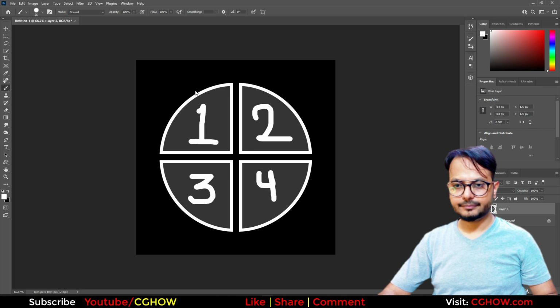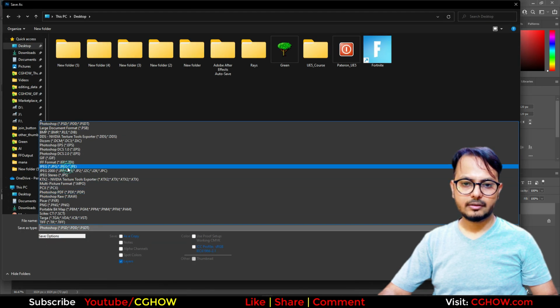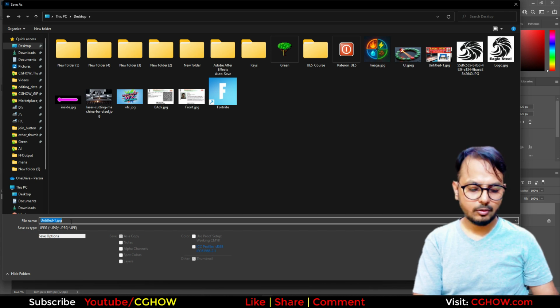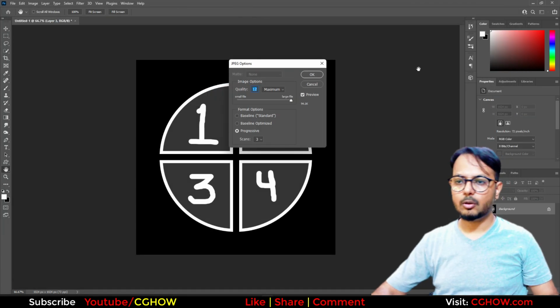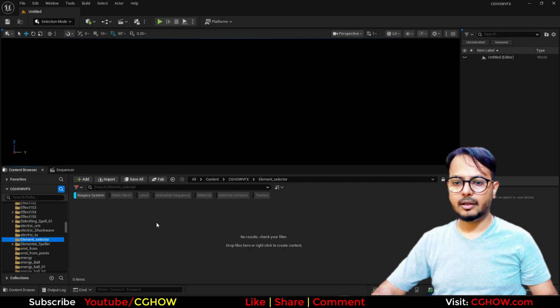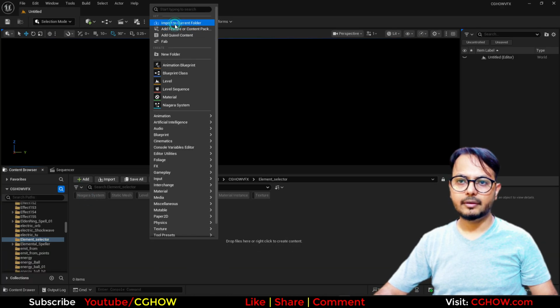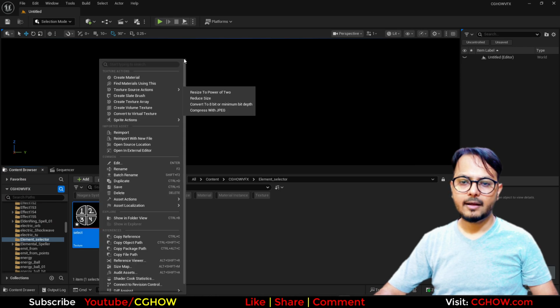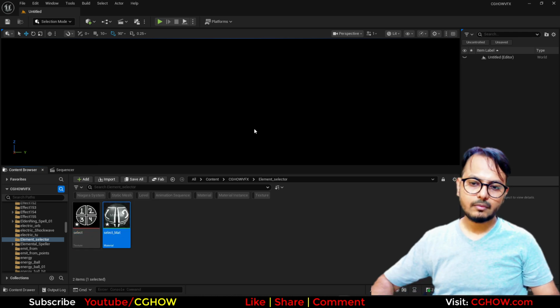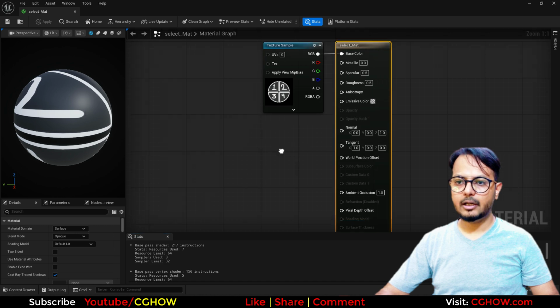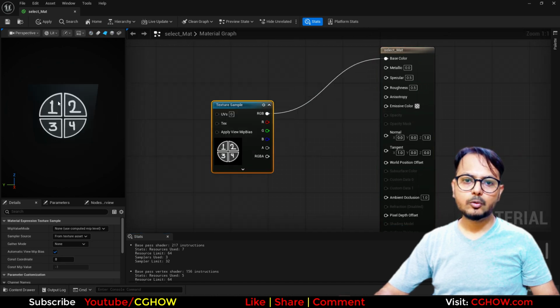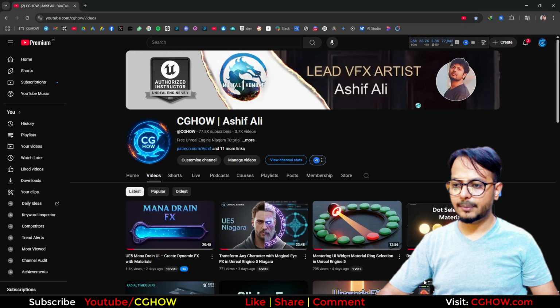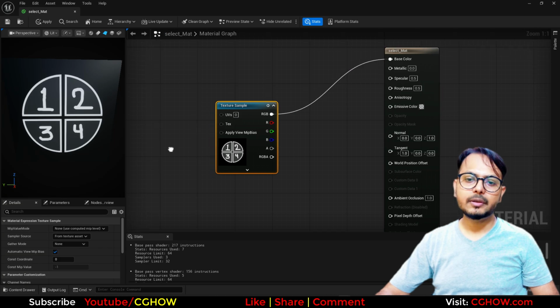I'll just save it on the desktop and then let's use JPEG. I'll call it select. You can call it anything. Then I'll go to the Unreal Engine and here I will import that select image from the desktop, right click, make a material. Okay, and in the material, basically to select one of these, I'll use the same process that I used in this one and in this one. So if you don't understand, you can watch these two videos, but we will do something different in this one.